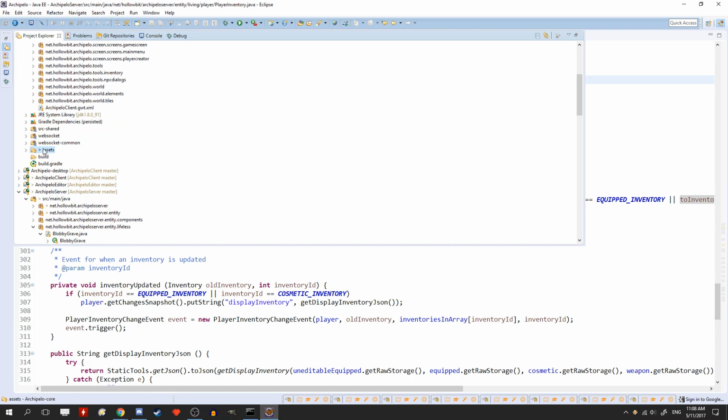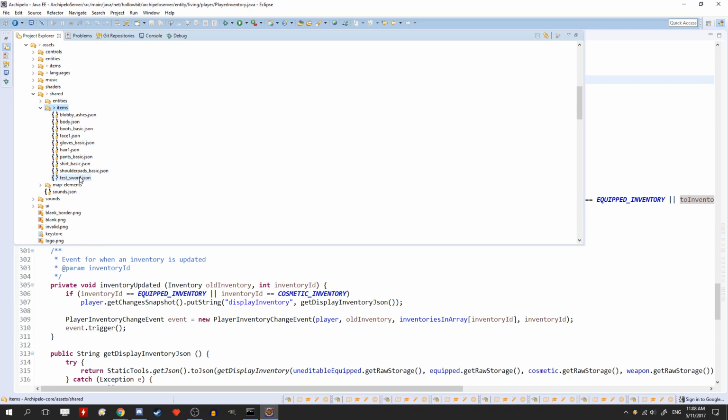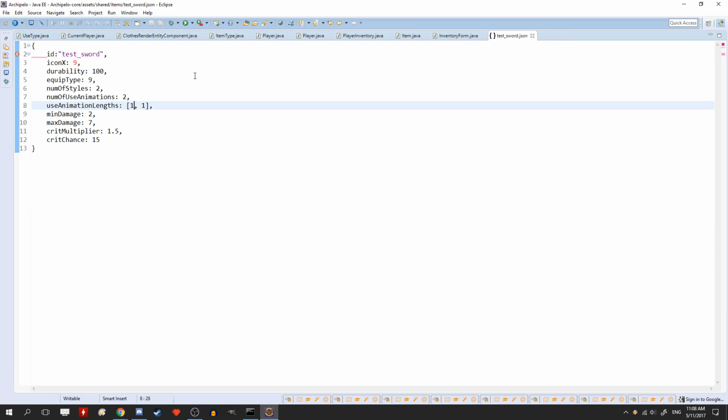Okay, so the assets. I want to make sure that it, no, not here. It's in shared items. Test sword. So right now the use animation lengths are 1 second each. What if we do 5 seconds? Will it actually keep the animation for 5 seconds? That's what I'm wondering. Also, why aren't the frames updating as well? That's what I'm wondering as well.